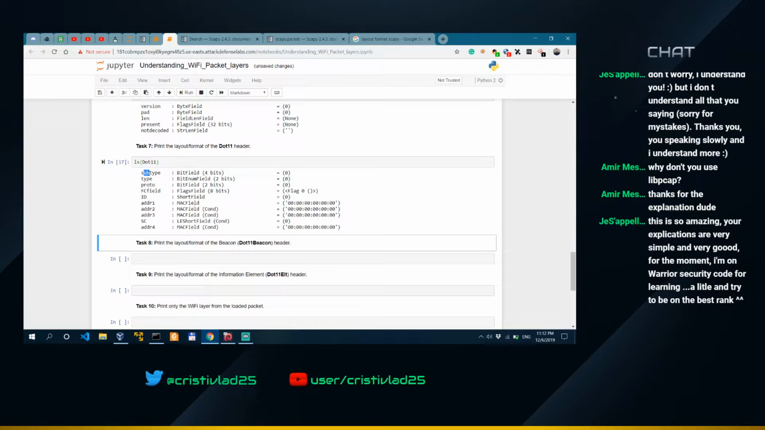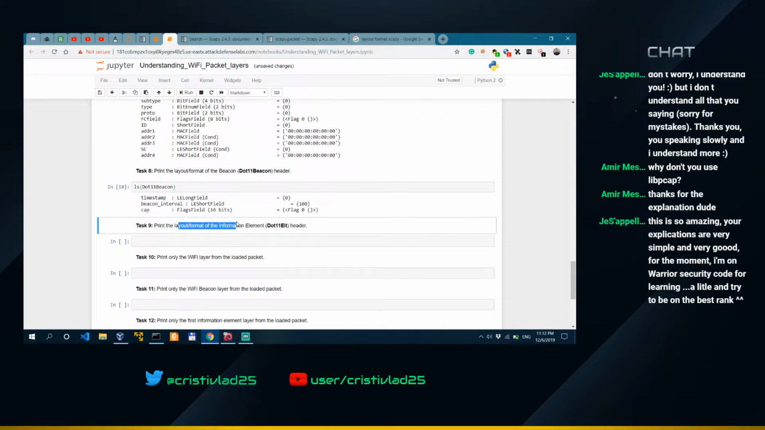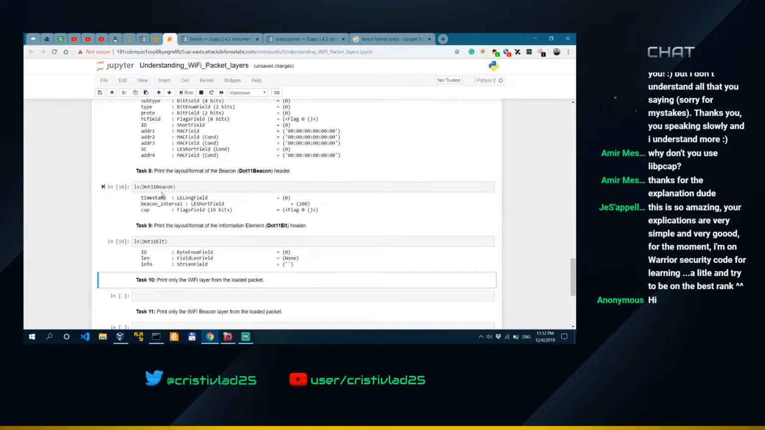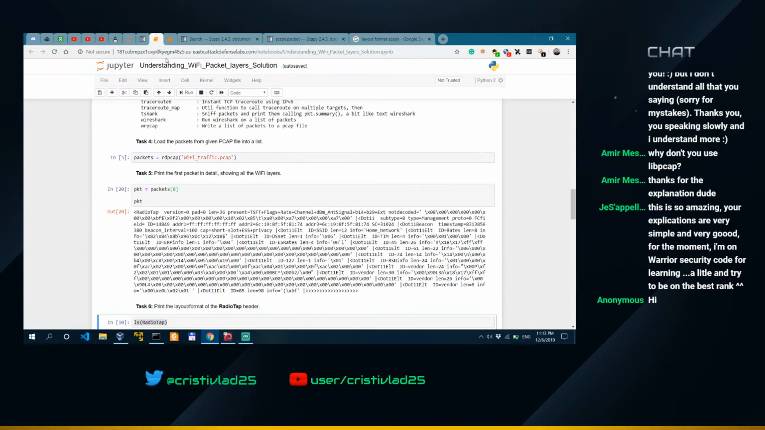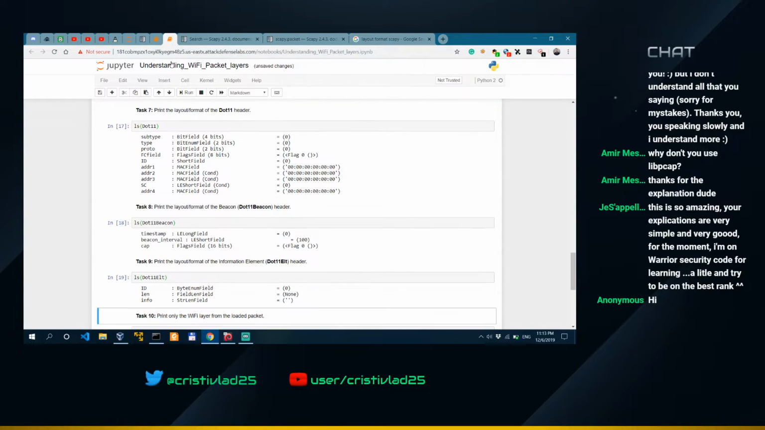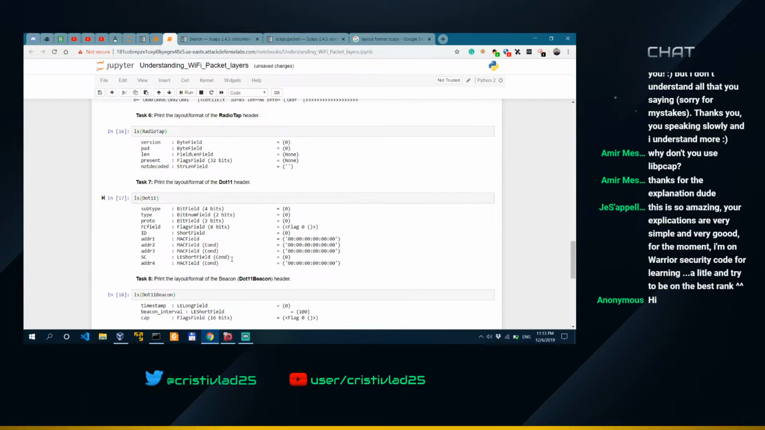Networking is really interesting, guys. Print the layout format of the beacon. So it's probably, I mean, this is redundant. Dot 11 beacon. We might actually finish this one. Why do they simply want us to repeat the command? It's not how you actually learn. So, is it like that? ls dot 11, ls dot 11 beacon, ls dot 11 ELT. Print only the Wi-Fi layer from the loaded packet. Okay, let's try to do this one ourselves.